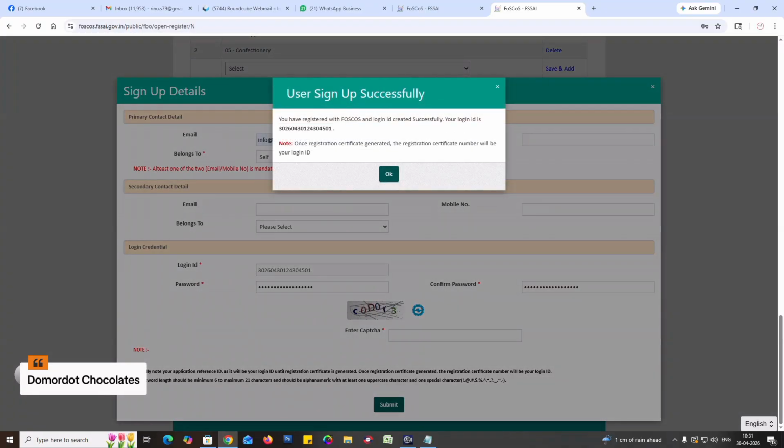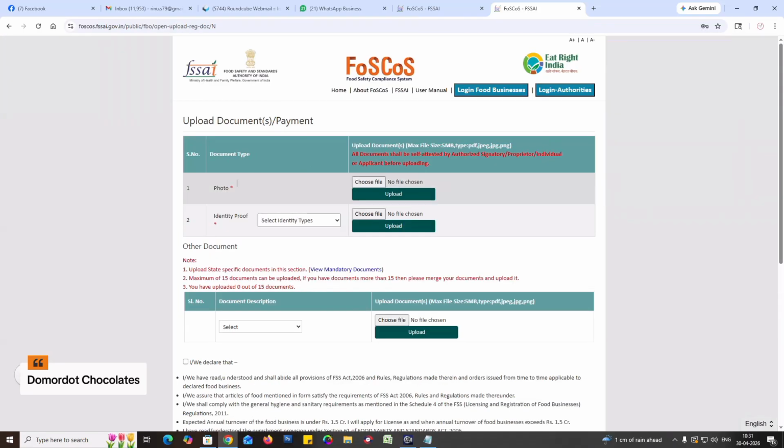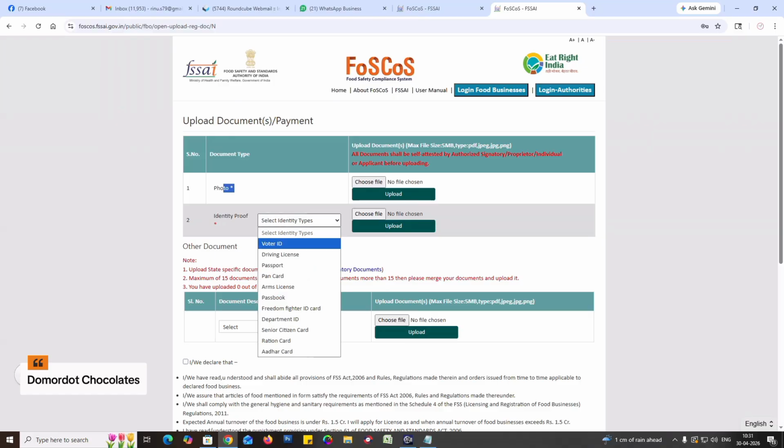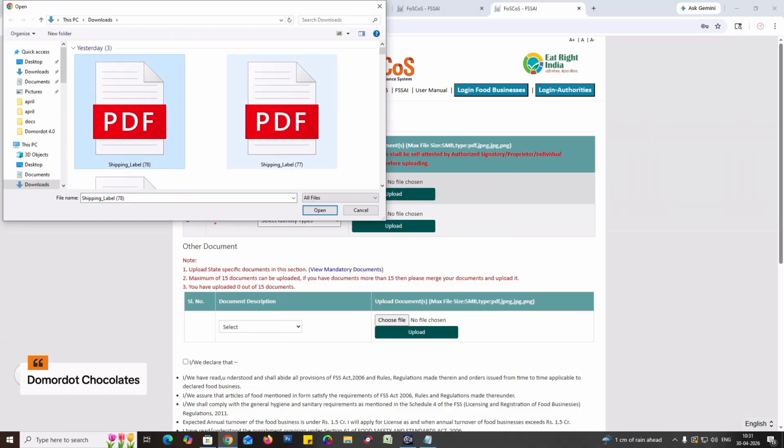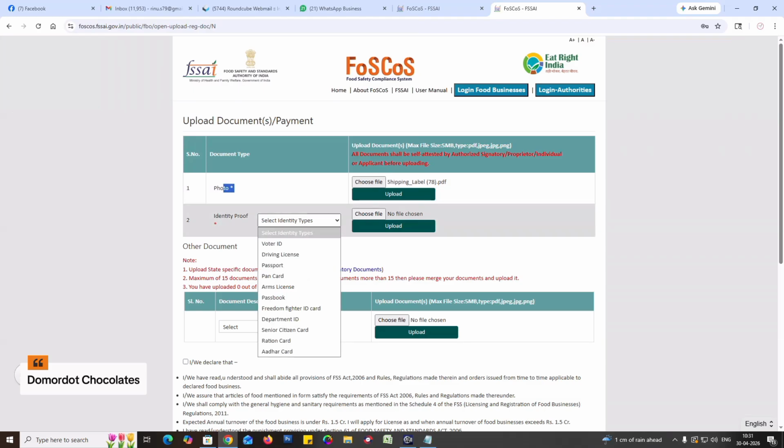Now your sign up with the portal is successful, so now you have to go to the next step. Now this is the most important part, where you have to upload a photo first. You should sign the photo somewhere in the corner. Every document you upload on this page should be self attested. That means you should sign it. For identity proof, you can use PAN card or any other card.